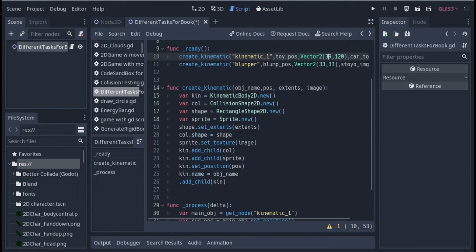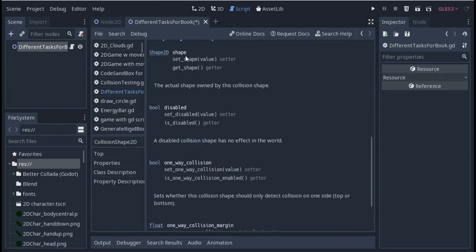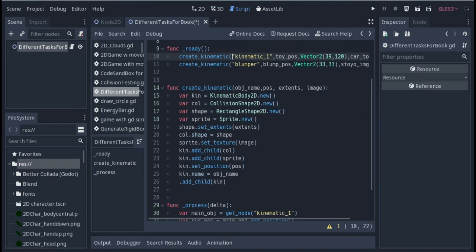In our situation we have two variables because this is rectangular. We have rectangular side width and height. And when this is defined, our collision shape, defined here, needs to have a shape. This is method shape. See, set shape or get shape as shape.